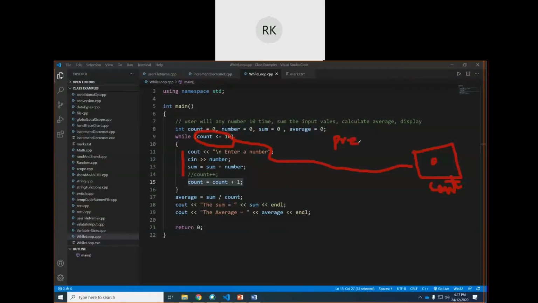You should remember and make a reference with prepared. Pre means before and test. So pre-test means the while loop first of all checks the condition. If the condition is true, then this is called the body, B-O-D-Y. The body of while may be one sentence or it may be many sentences.